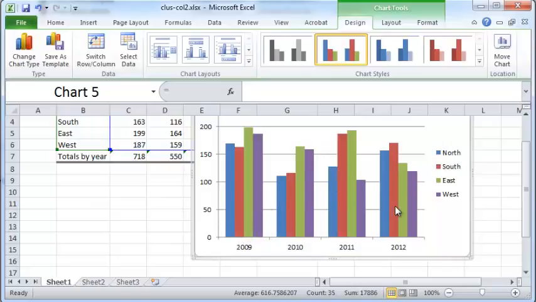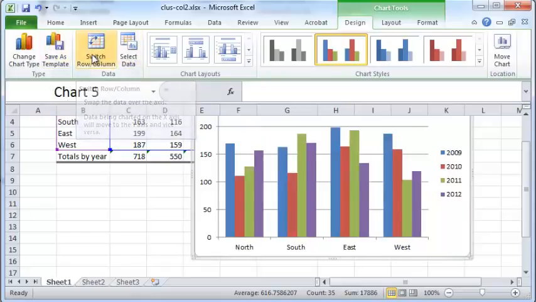And if you want, you can interchange this so that instead of 2009, 2010, you have north, south, east and west appear here, and instead of the years appearing here, each of these columns is a year. To do that, again select the graph, make that active, and click on switch row and column. As soon as you do it, your rows and columns are interchanged. So that's a quick and simple way to create a simple bar chart with clustered columns.